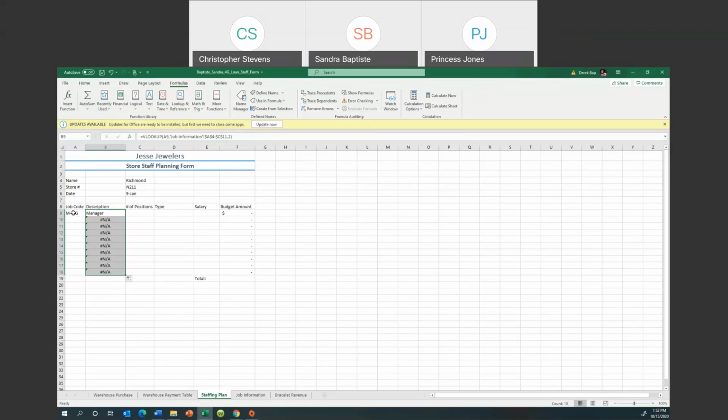So that's fine. The next thing we're going to do is in the number of positions section, we can type 1. And then in the type column, we can type management. How do you spell it? M-A-N-A-G-E-M-E-N-T. Yeah, cool. You're good.